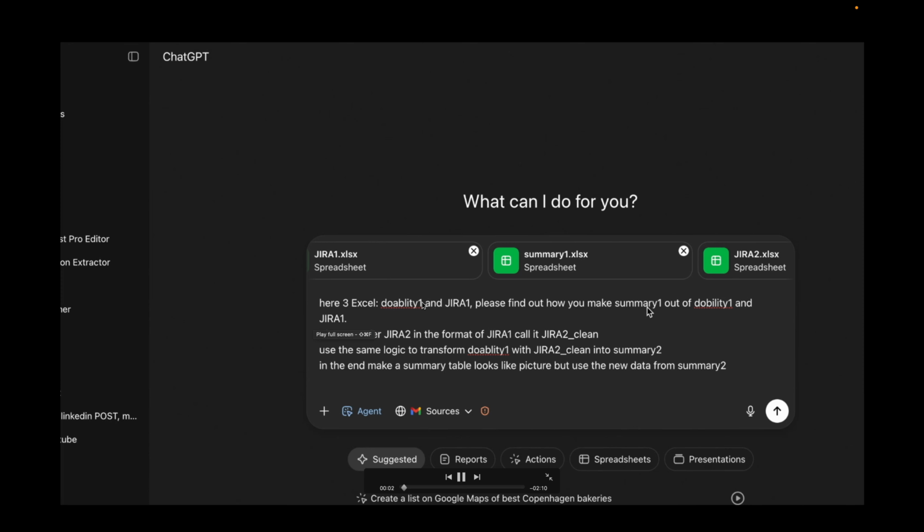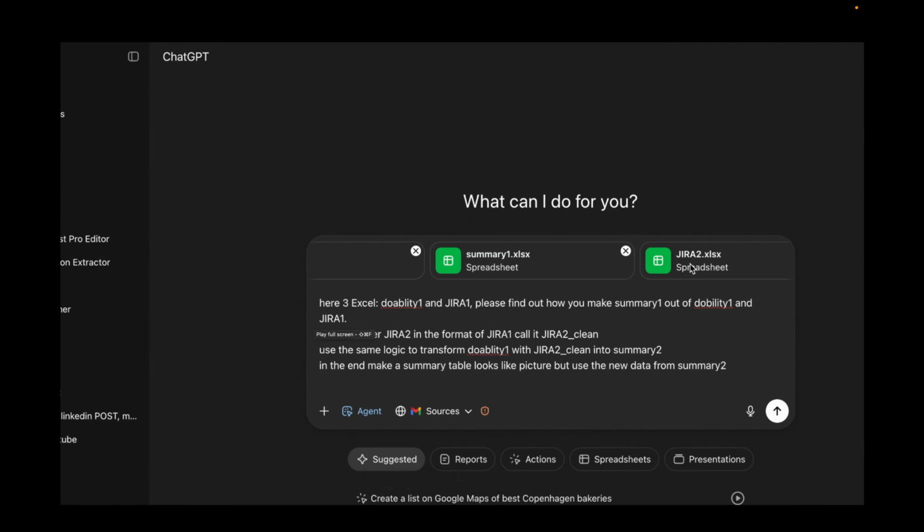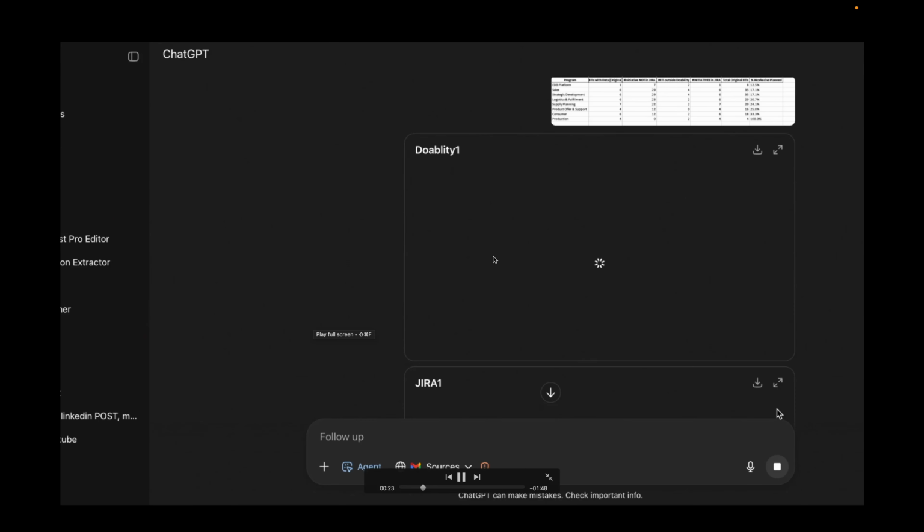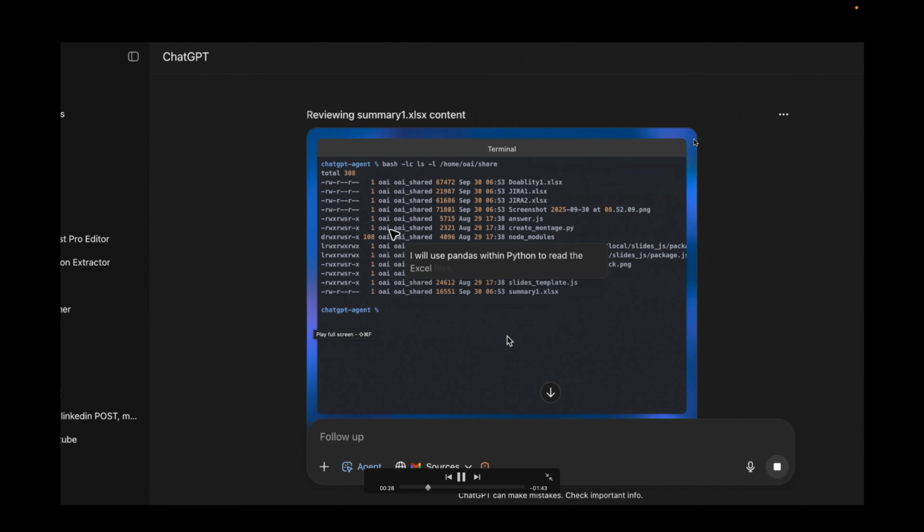The final example, I want to test how smart the agent is. I didn't give any relationship between each Excel. I want the agent to figure out what the relationship is between each Excel and then recreate the final answer for me. Let's see whether or not it's successful. So here I upload 3 Excel files, and I let them know the relationship between each one. And I said use the same logic and transfer doability with that.